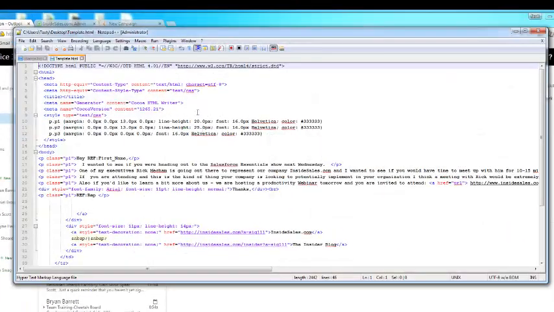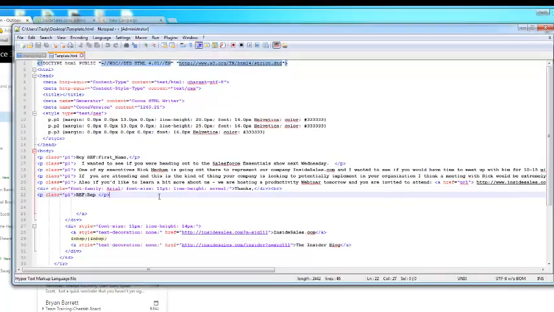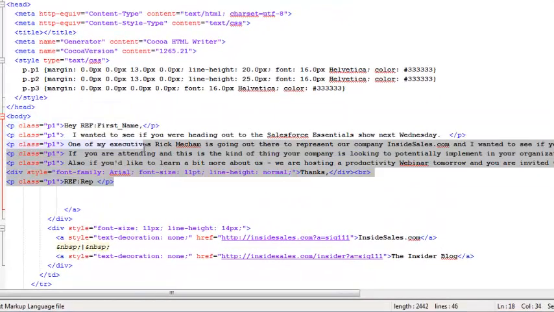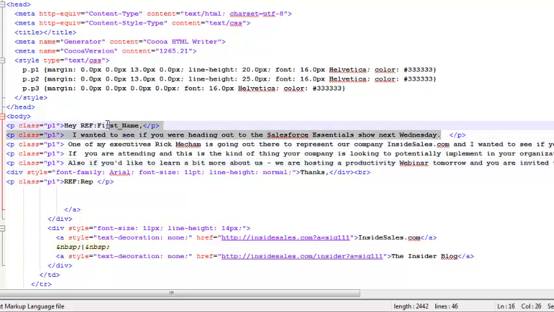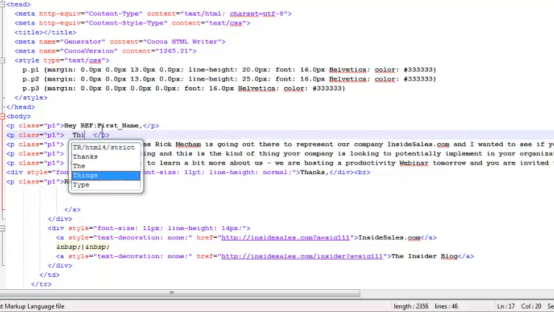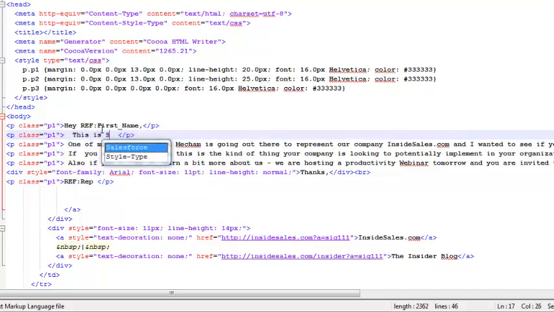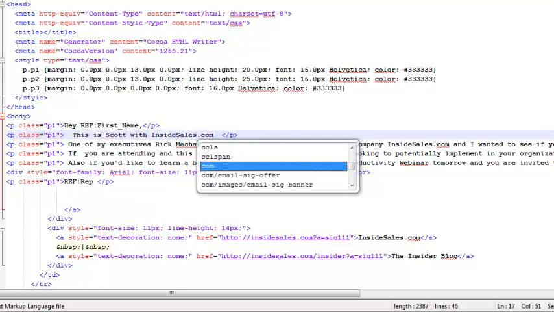So edit with Notepad++. Now you'll see here, this is a lot of information. The main stuff you're going to want to be looking for is this stuff right here. This is the body of your email. So hey, reference first name. I want to see if you're heading, yeah. Now this is all stuff that you can kind of tweak however you want. So I might say, hey so and so, this is Scott with sales.com.